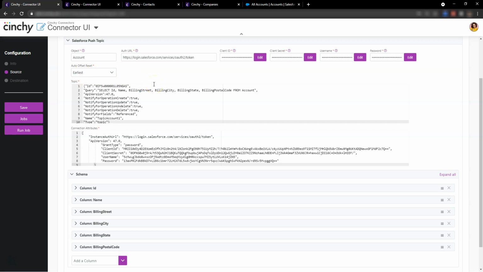This here is the push topic ID. When we first input the topic into the UI, we did not have this value as the push topic ID did not exist. The first time the real-time sync ran, this value was automatically generated and populated for us. Now we set up a query to select the columns we want from the account object in Salesforce.